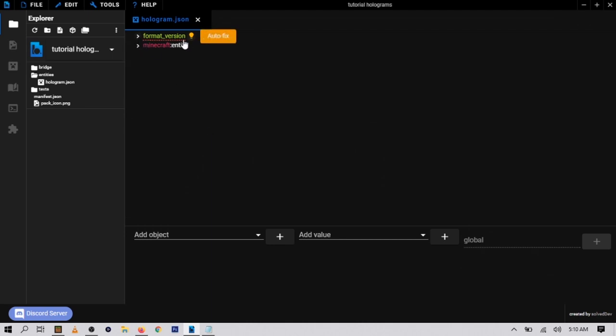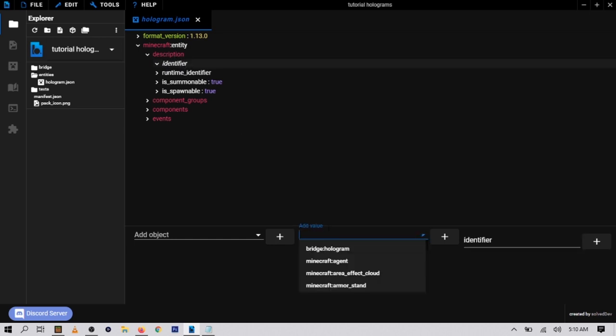And for the format version, just click autofix and open this one where it says Minecraft entity, and open up the one that says description, identifier, and here you give it a custom name. I'm gonna call it tutorial hologram.